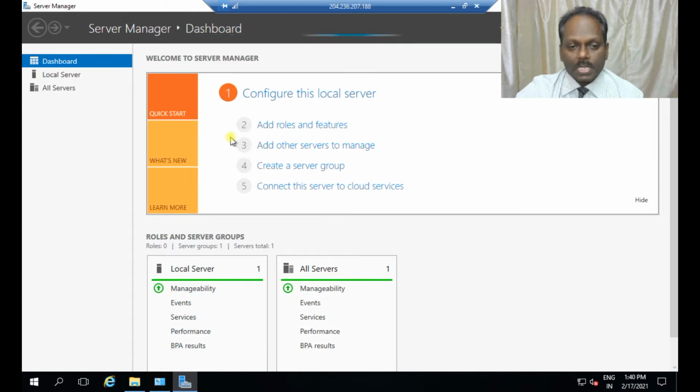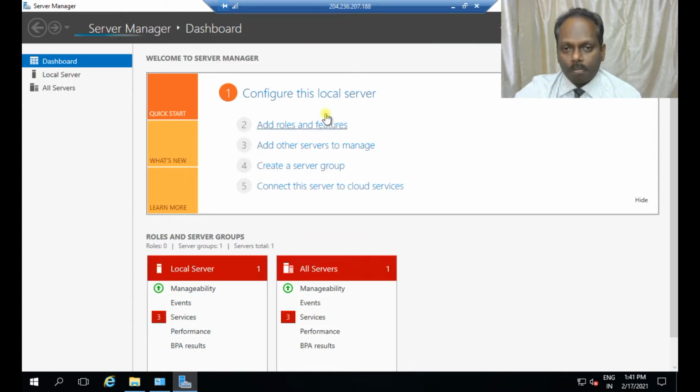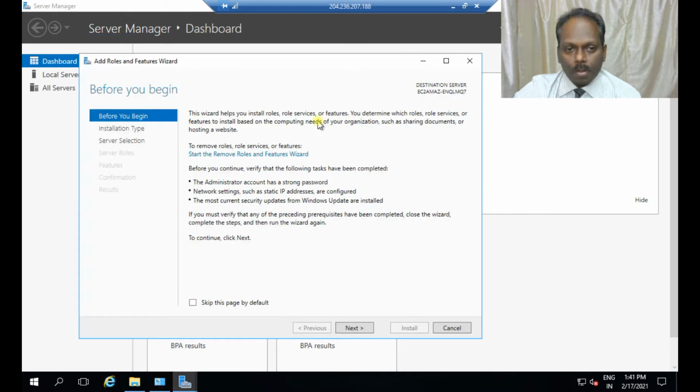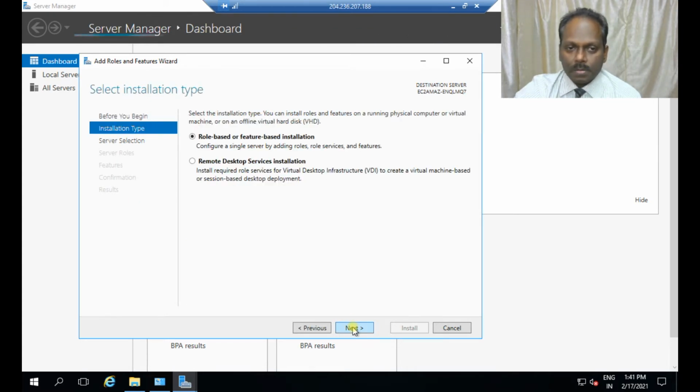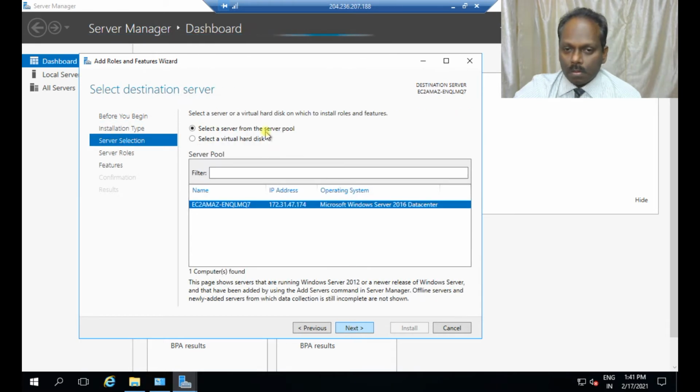Okay, so these are the steps required in order to configure this IIS. Just go to defaults before you begin, because we need to complete all the steps. Okay, say next. Role based. This is my server. Just say next.